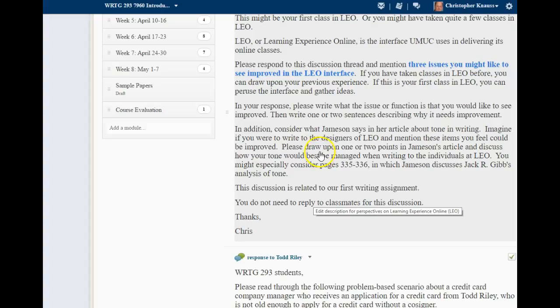So you don't actually have to write to the designer, and for this I just wanted to clarify that you just write what you think the tone should be for an article or for a letter that you're going to write to the designers of Leo. This has to do with your first writing assignment.